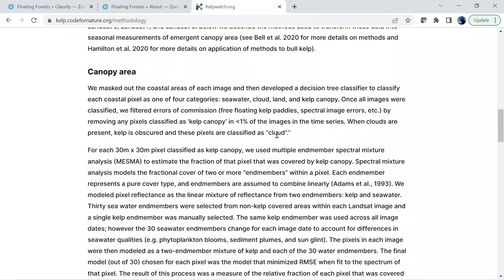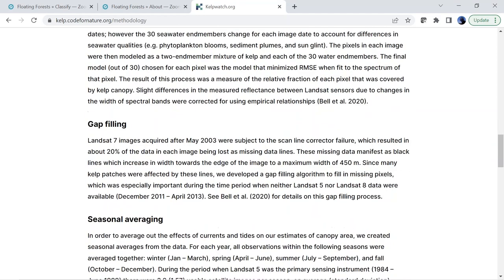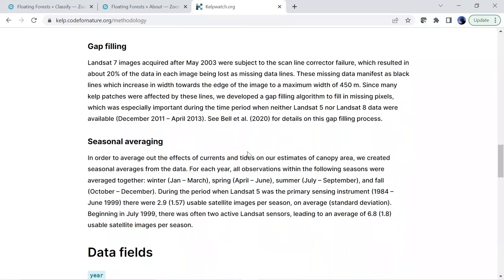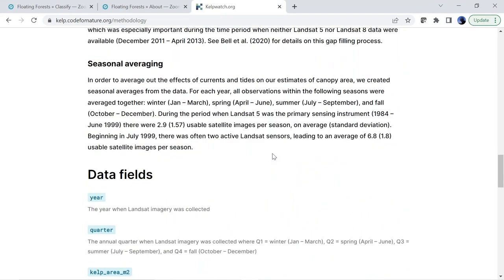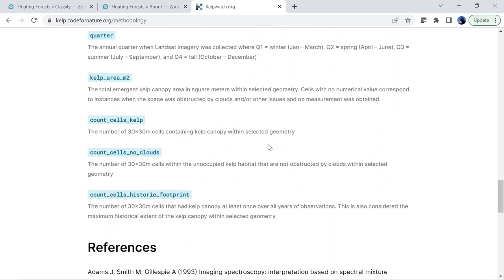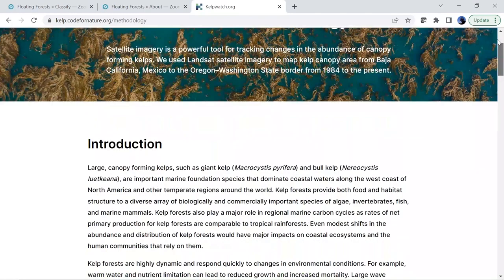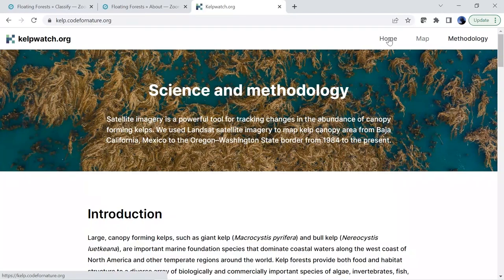There's some information about the canopy area, how it was measured. Remember MESMA, that we talked about some moments ago in some of the slides. It talks about MESMA, how it is processed, how they fill some of the gaps, seasonal averaging and such, and the different data fields that you will see when you download the data as a CSV file, as I mentioned, and eventually some references here in case you want to learn much more about the methodology in general.